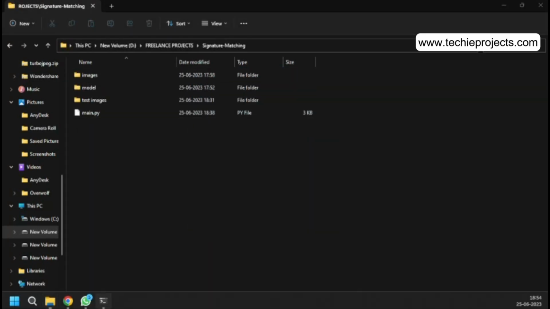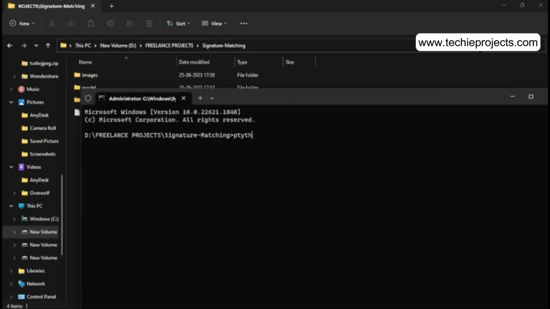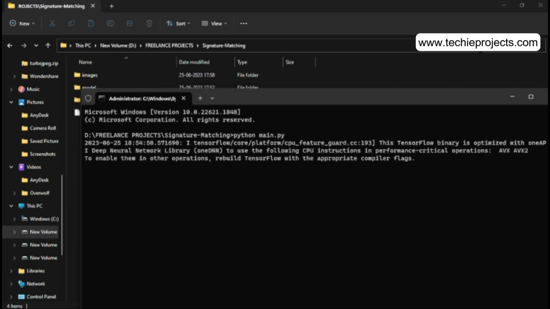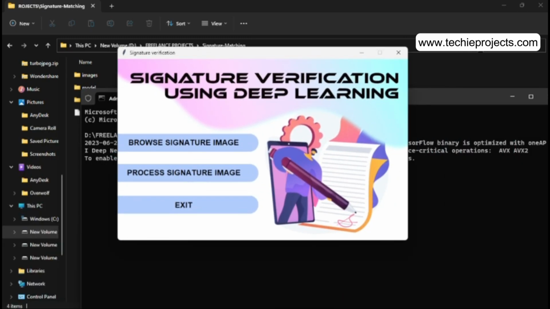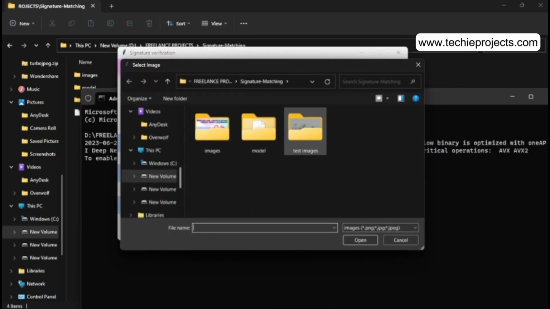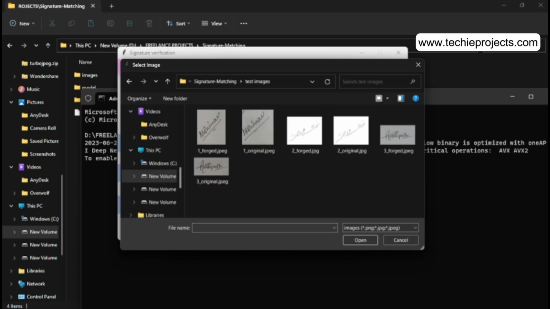So in this video I will show you the signature verification project using deep learning. So let's run the python main.py file. It will open the home page. User has to browse any signature image from the dataset. Let's select any image.